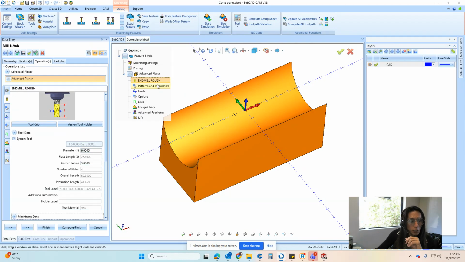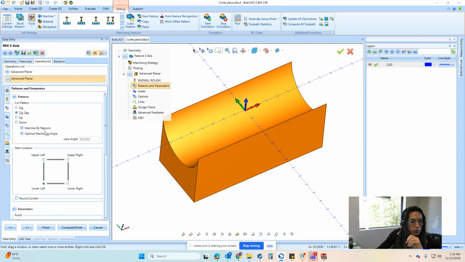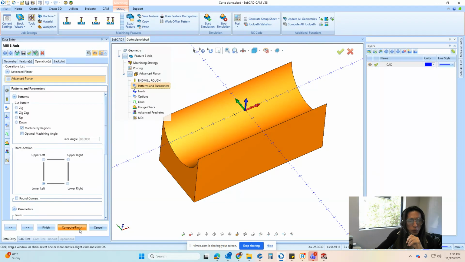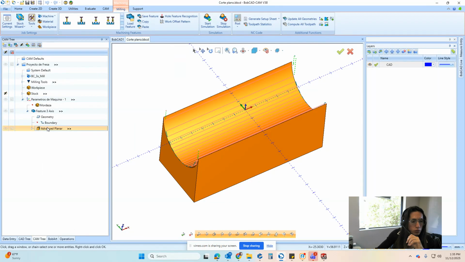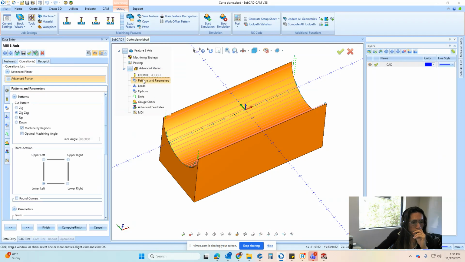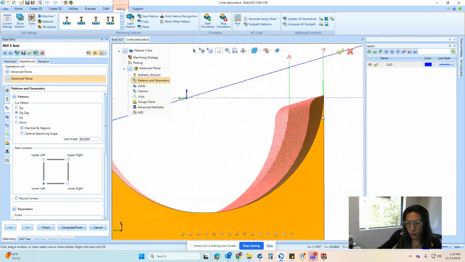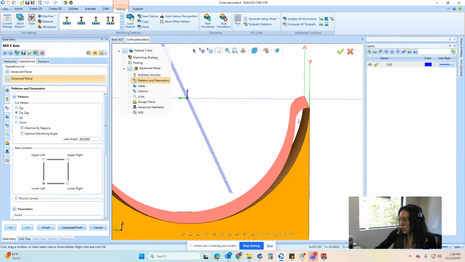Three. Then we're going to use zigzag. We're going to compute. We're going to change the direction here. 90, 0, compute, 90, compute. There. So notice how the surface tends to do this right here.